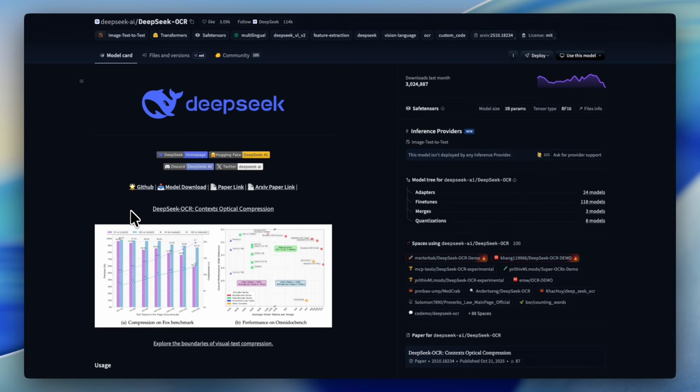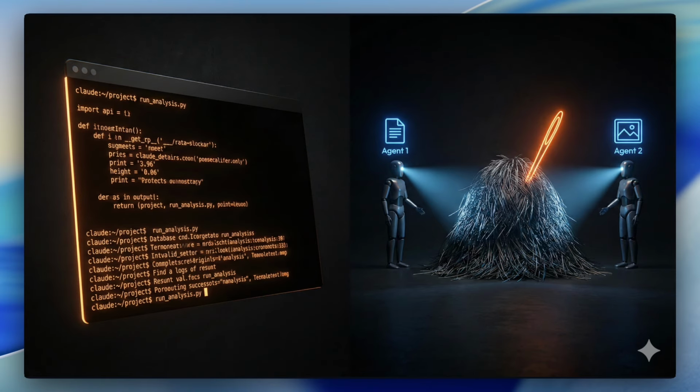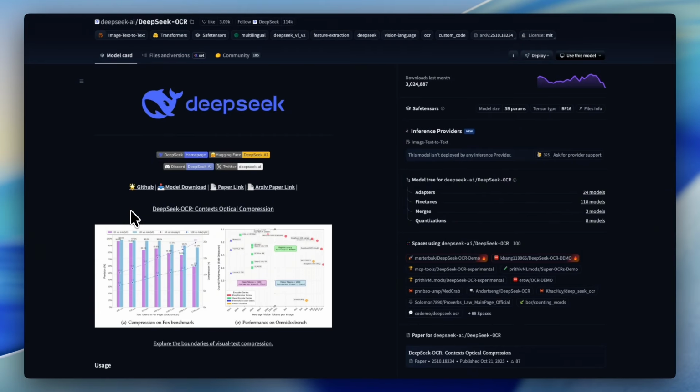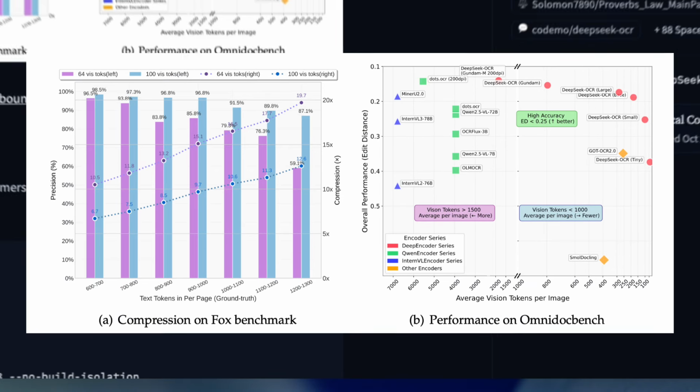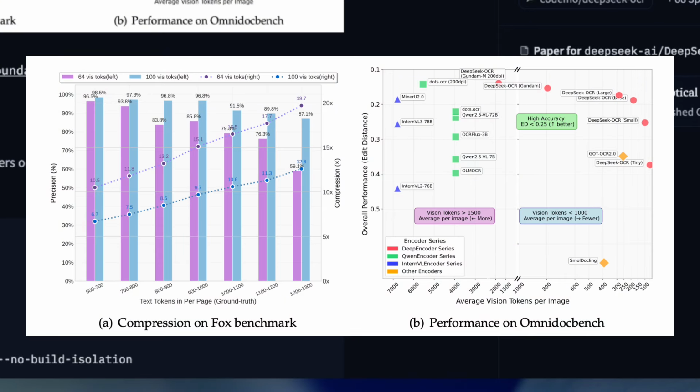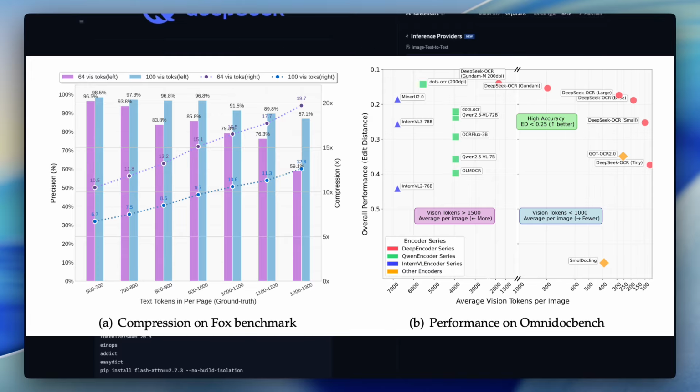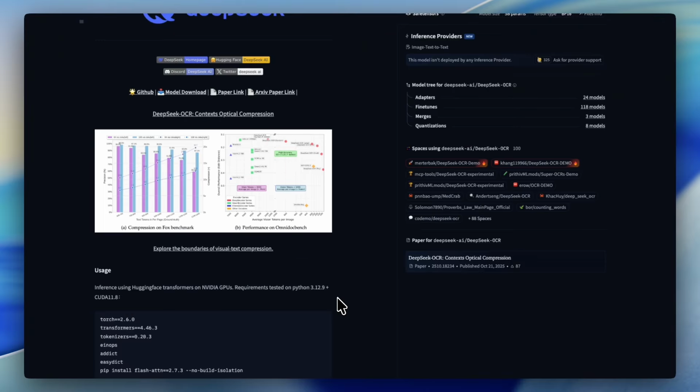We're doing a needle-in-the-haystack test. Same context, same question. One agent gets the text, the other one gets, well, something else. Let's see what happens. So this comes from the DeepSeek paper from last year. They showed that you can store context in images, which saves up to 90% of the tokens. And this is exactly what we are going to try out today.